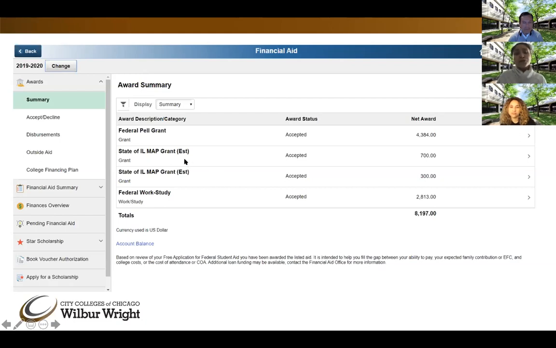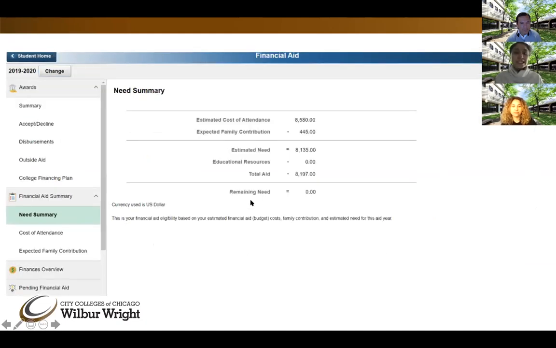For those students who do not see the MAP grant, give it some time. That will come at a later time. Please keep in contact with the financial aid office if you do not see that offer on your account. The next one is detailing the need summary. Like I stated earlier, not everybody is going to have the same cost of attendance or the expected family contribution. Each student is different, so if your friend is attaining more financial aid, it may be due to differences.